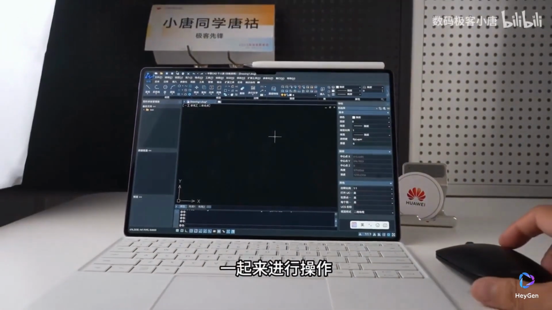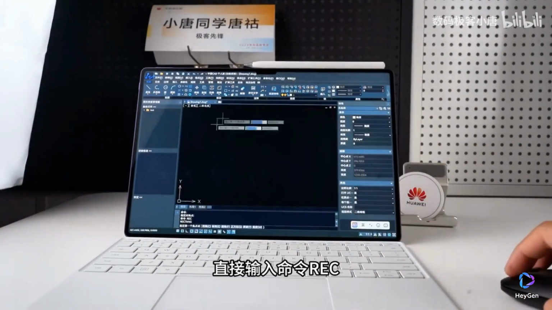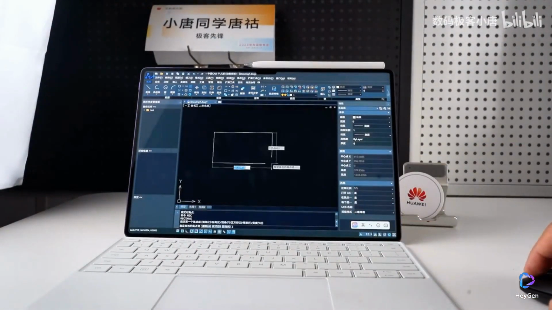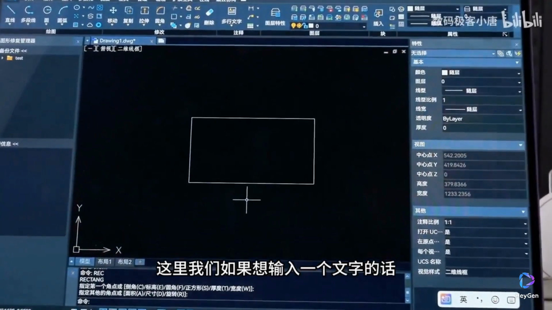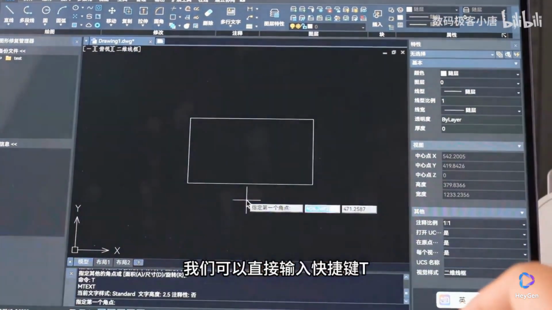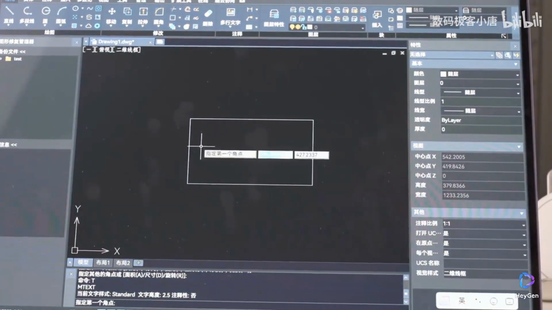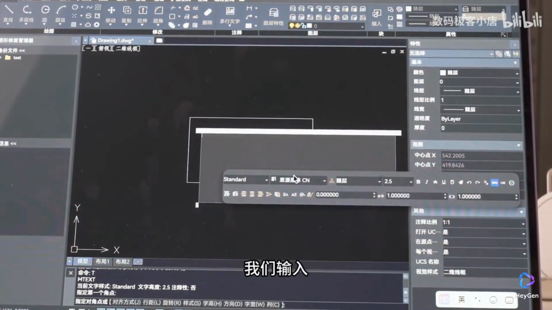Let's operate together. Here we can try to draw a rectangle. Just enter the command rec. Now that we have drawn the rectangle here, if we want to input some text, we can simply press the shortcut key T. Here, we can adjust the text box and input our text.